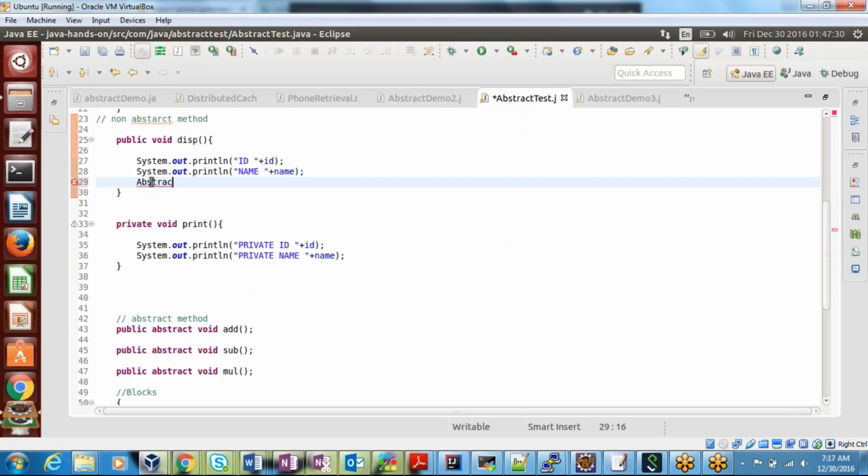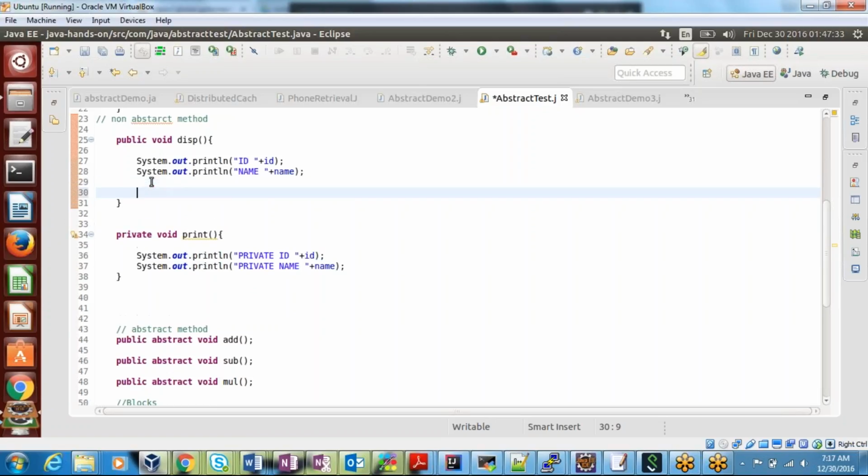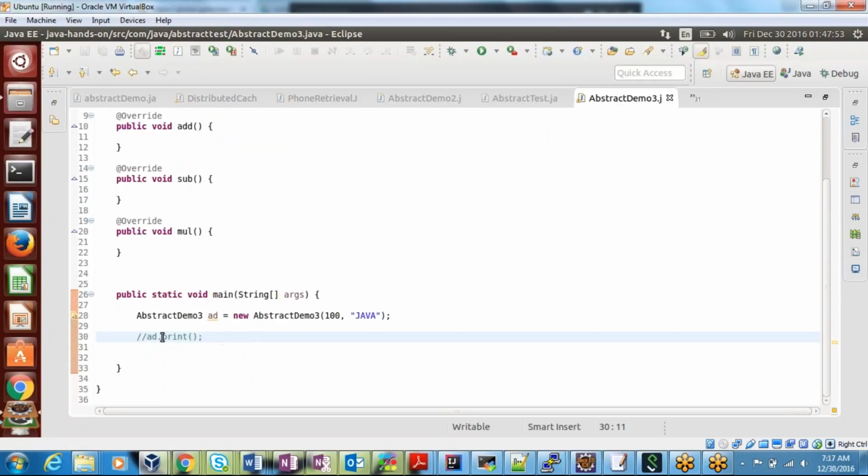Sorry guys, it's not copied properly. I can access like this. I can access this private method in any of the public methods in the abstract class. So this display I can access. This display method I can access here. Look at guys, ad.disp. I can access the disp method. Anyway, it's public. So let me compile this.